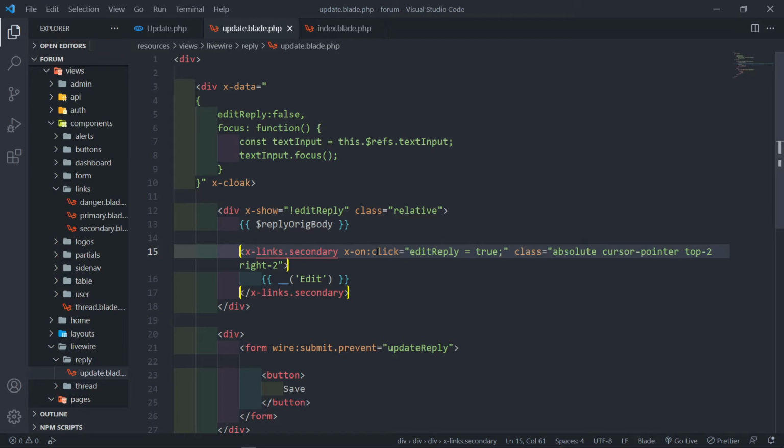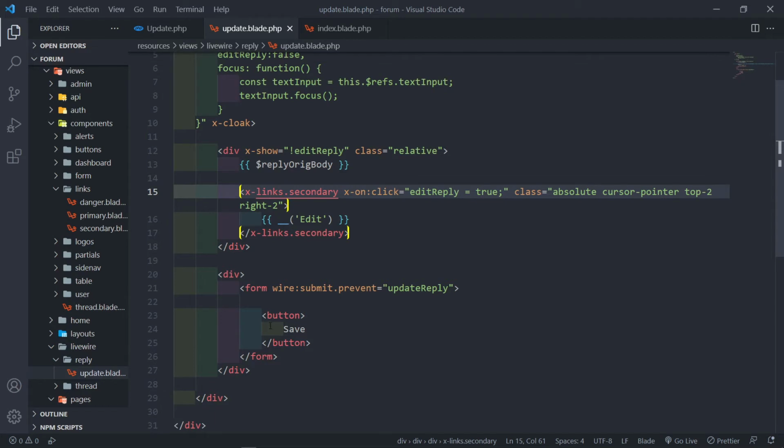Okay, so that's what we're going to do. If the person clicks this button, we want to set the edit reply, which is going to be this right here. We're going to set that property in a second. We want to edit that reply, so we want to set that to true. And on the next tick, we want to basically focus.